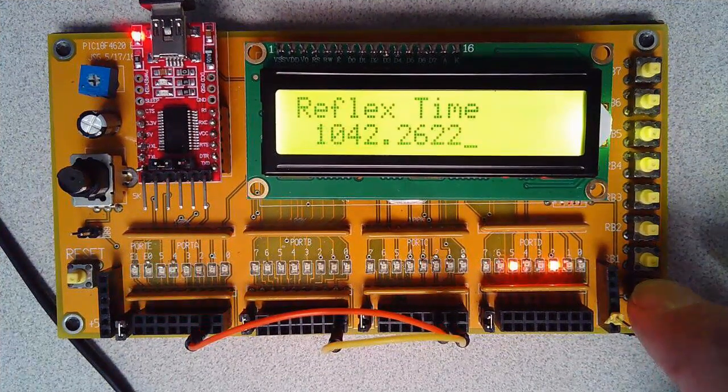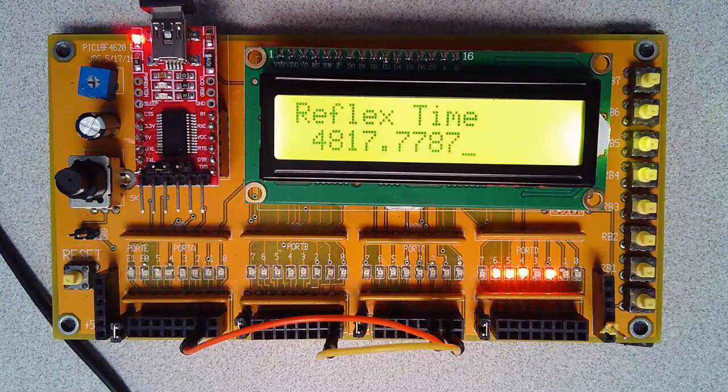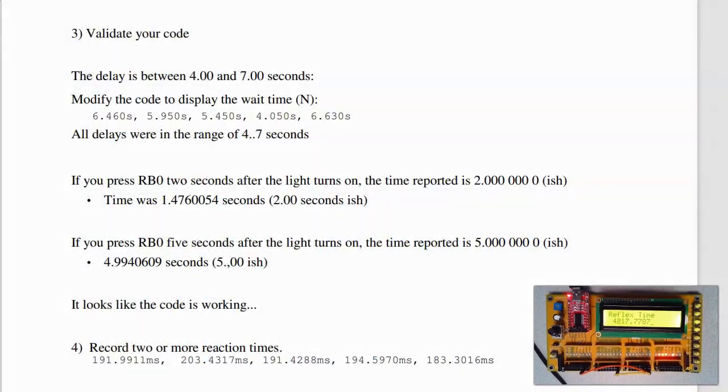Let's do that again. Let's make it a 5-second delay. There we go. E's turned on, so it is counting. When the lights turn on, 1, 2, 3, 4, 5. That should be 5 seconds. It was actually 4.817 seconds. Okay, it looks like the interrupts are working correctly.